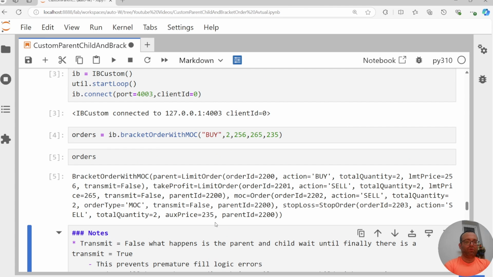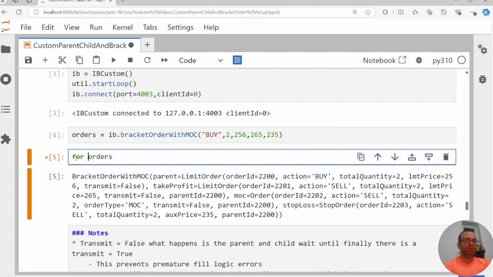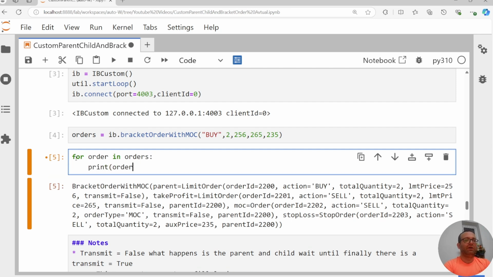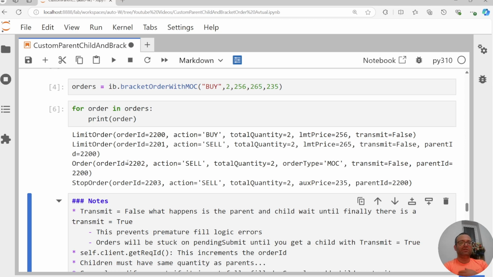So you see you now have 4 orders. To make it more clear, we can do for order in orders, print order. So now you can see you have all these individual orders. And next time the market is open, I'll show you that this actually works, and it will be a normal bracket order once the parent is filled. If the take profit and stop loss do not get filled until market ends, then it'll be market on close, and as the market closes, it'll be a market order and your position will be closed. Okay, so I'll show you guys that next time the market is open.